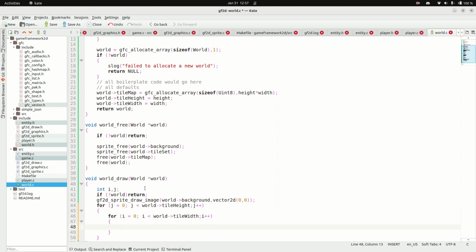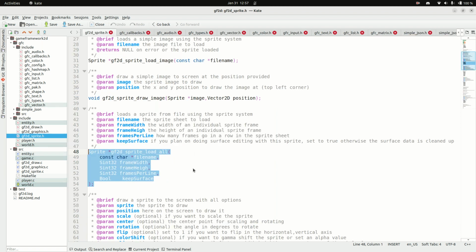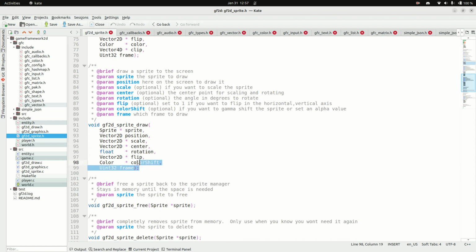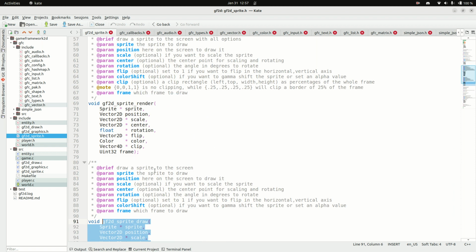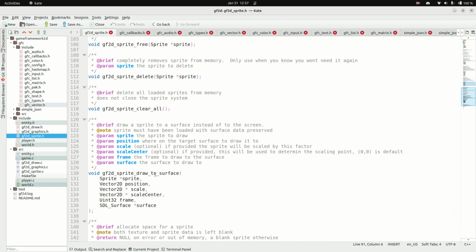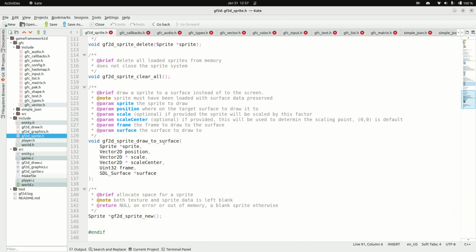Here, we're going to draw the tiles. Let's take a look at our sprite stuff again. We need a simple one. We're not going to do too crazy with the tiles, so let's do regular sprite draw. I don't think I have an even simpler one than this. That's not just a flat image. Draw to surface, that's easy. We're going to need this one in a bit.